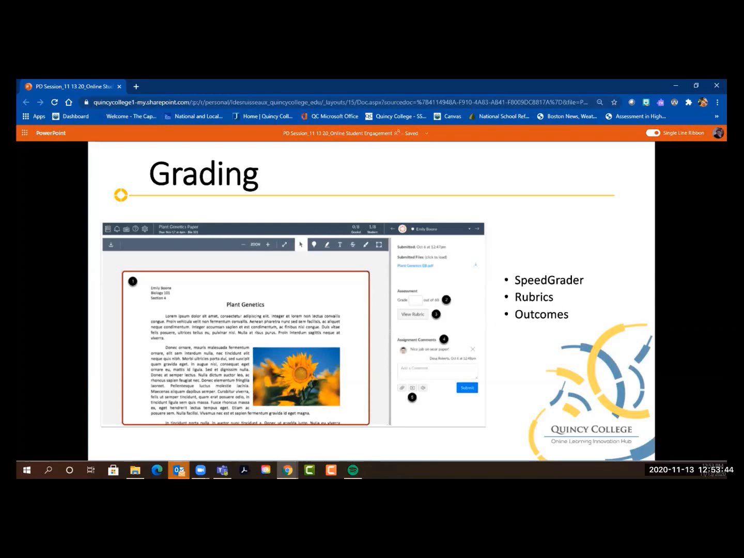And you can use the rubric to grade the paper based on a few different criteria. And you can align the assignment rubric to the learning outcomes for the entire course so that you can have a big picture of the students' performance across the entire semester.